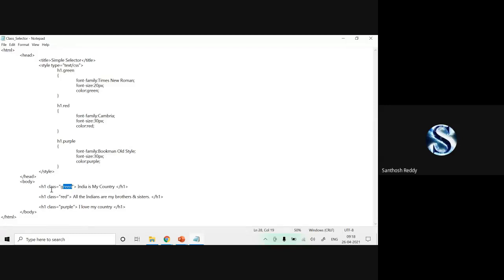How do we define it? Tag name dot green. Whenever I specify a dot here, it specifies a class. So h1 dot green means class is equal to green, and these are the properties I'm going to apply. We use the class keyword in the opening of the tag, and you can assign any value for your class, but these values should be specified in your header part.